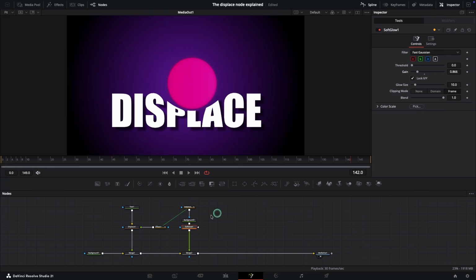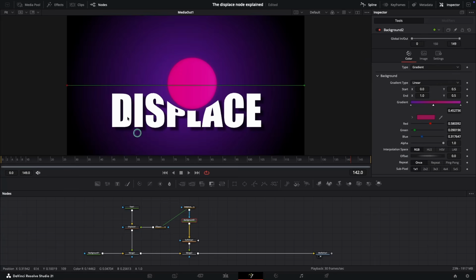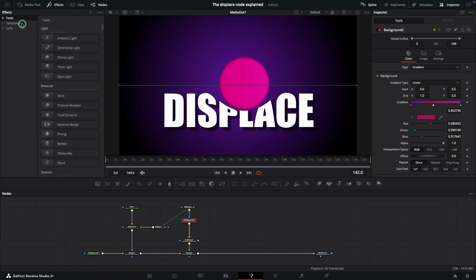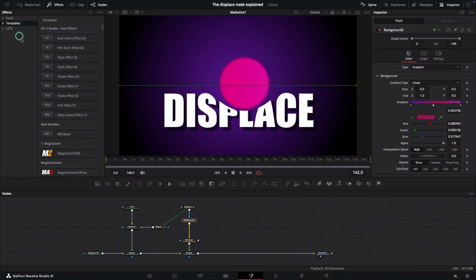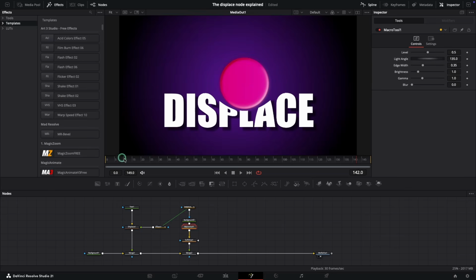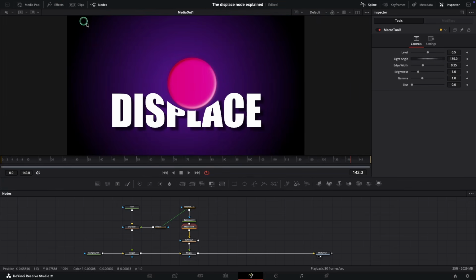Before the glow node, let's add one more node. Go back to the Effects panel, then open the Templates folder. You'll find the Bevel node there. I'll leave a link to the Bevel node in the description since it's not included with DaVinci Resolve. The Bevel node gives our ball a subtle three-dimensional look. Simply increase the bevel level and adjust the width until you're happy with the result.